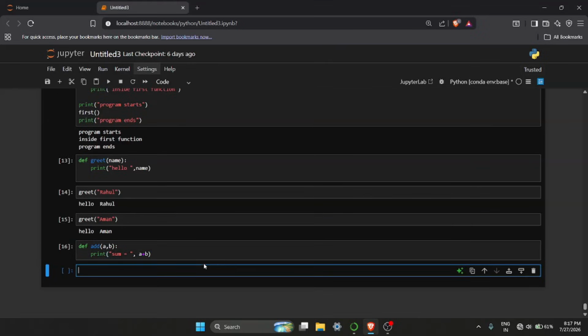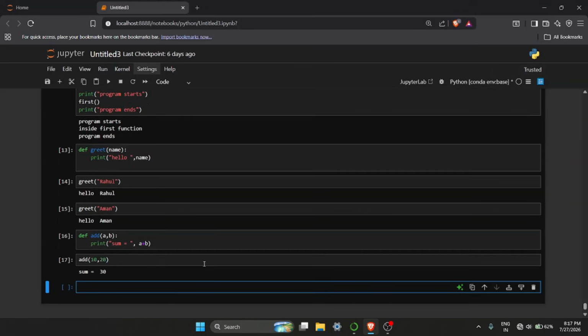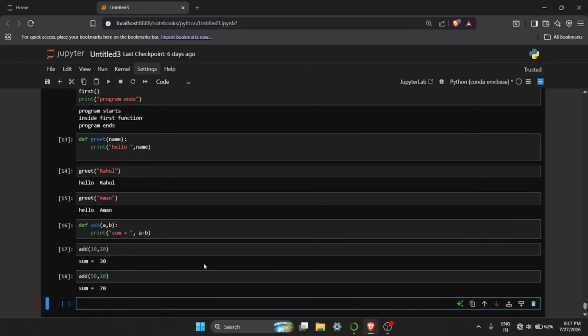So this was my addition function. Now I will call this function. Inside the parentheses, I will pass two arguments. Say I want to add 10 and 20. This will print 30, which is absolutely true. If I try to add any different numbers, it will work fine. So the function receives two values and performs addition. This was the work of this function.